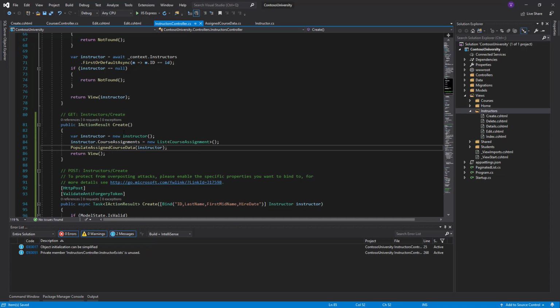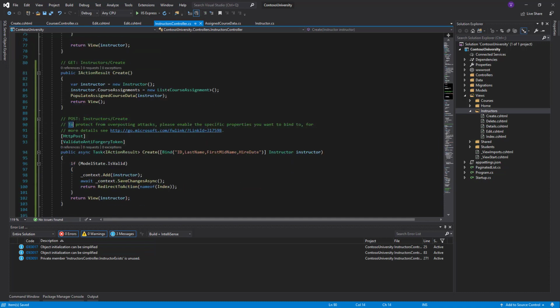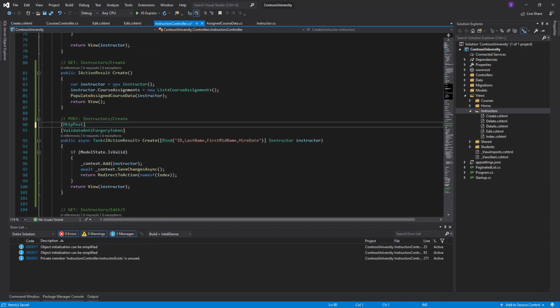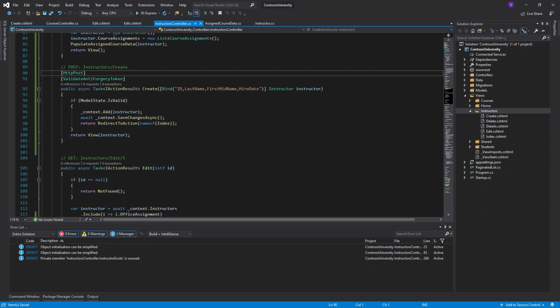Yep, so far so good. In the post we should change a bit of our stuff. Creating the token would be a bit different. We would be binding not the ID, but first name, hire date, last name, comma, office assignment, of course.